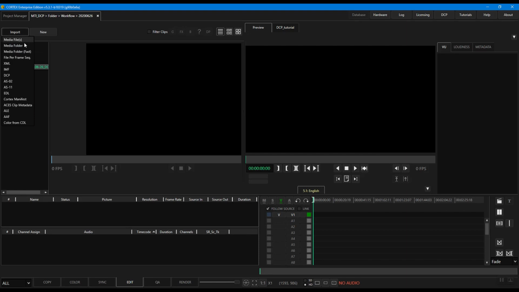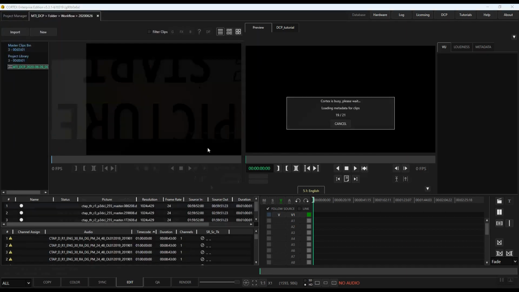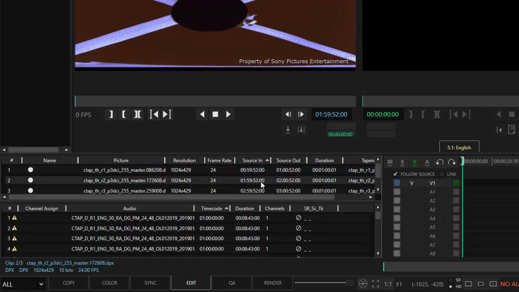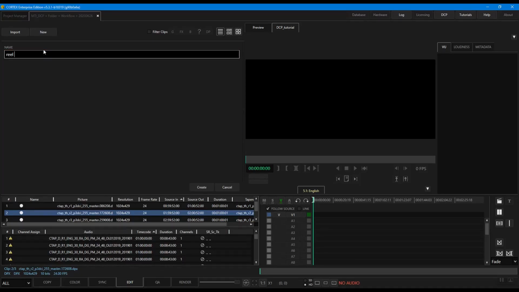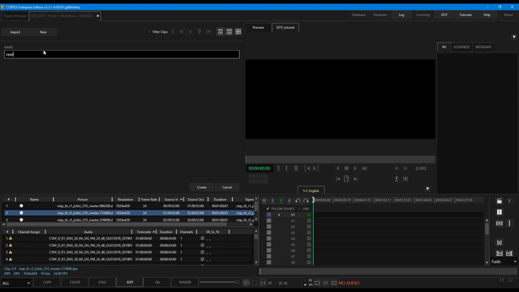Now import the media you will use to create the DCP. In our media bins, we have 3 reels of video and 6 corresponding audio stems for each reel. Let's create 3 subbins to organize the audio in a way that's easier to manage. These subbins will represent audio reels and will place the respective audio stems to their corresponding bins.